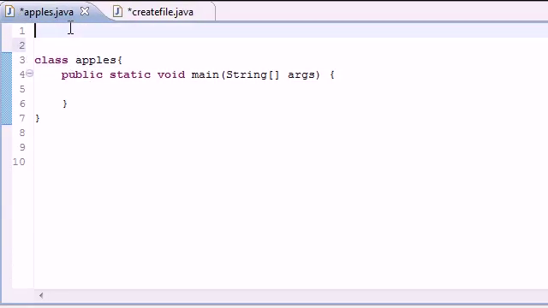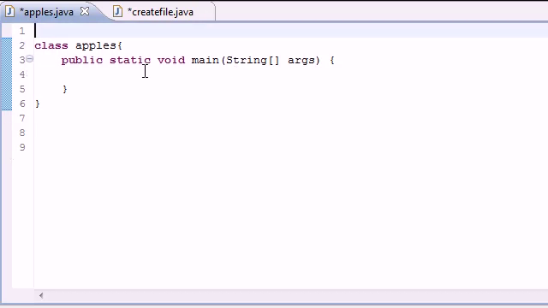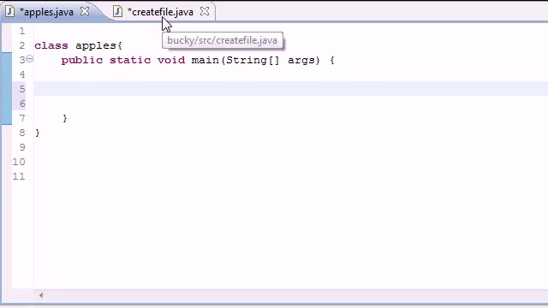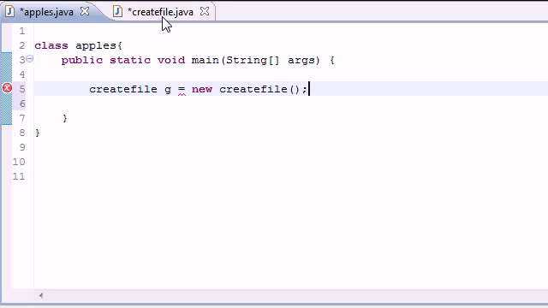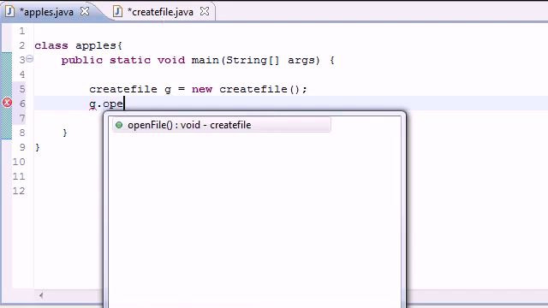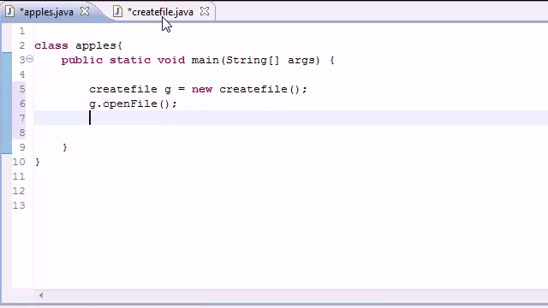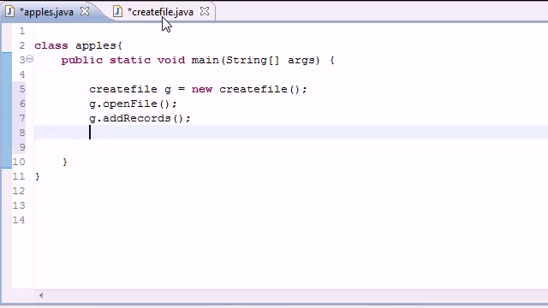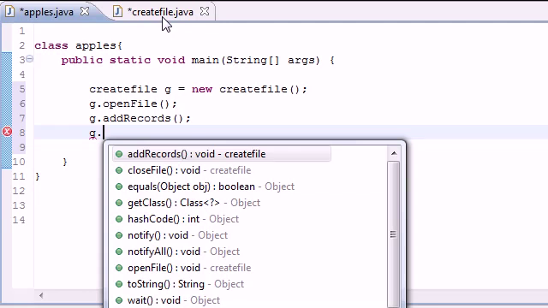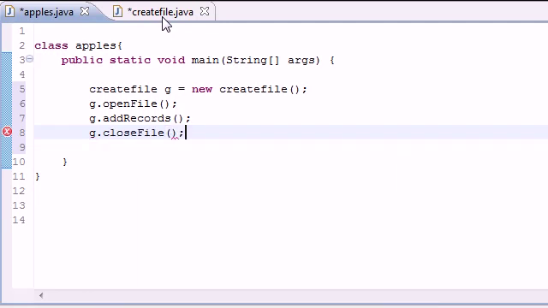So go ahead and in your main, or whatever your main method is, we don't need to include anything, but what we do need is to create an object, and I named my class createFile. So createFile, I'm just going to name it G or something. New createFile, it doesn't take any parameters, we didn't make a constructor. And remember, we have 3 methods we built. Open file right there, G, what do we name it, add records right there. And so now we opened the file, we added the records, and now what we need to do is close that file because we're done with it.